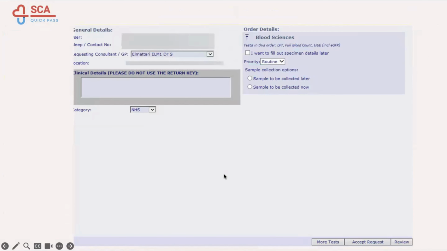As soon as you've picked all your investigations, you need to write the clinical details, so the reasoning for doing these investigations. Let's say for the purpose of this video, we're just going to write monitoring right here. We're going to pick when the sample is collected, and most of the time, if it's bloods, it's going to be collected later on. Then we're going to press down here, accept request. As soon as you press accept request, there's two options, either to print out the labels and give it to the patient, or you just save it to your record and that's it.